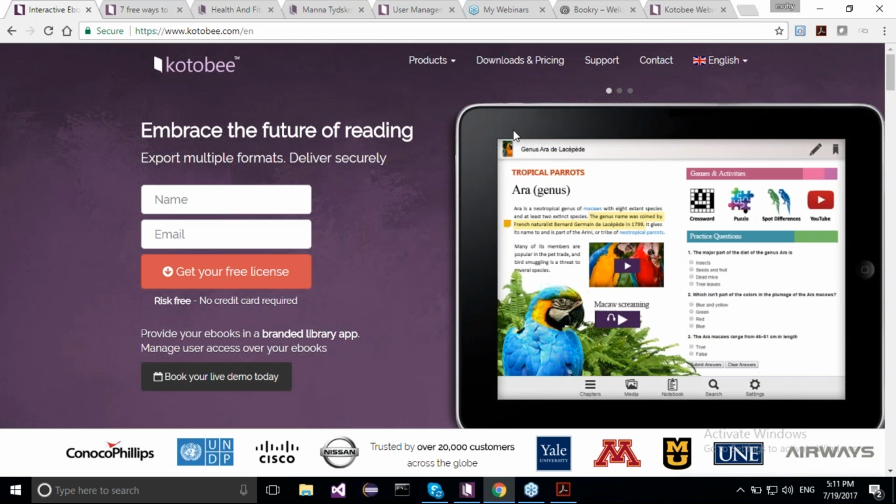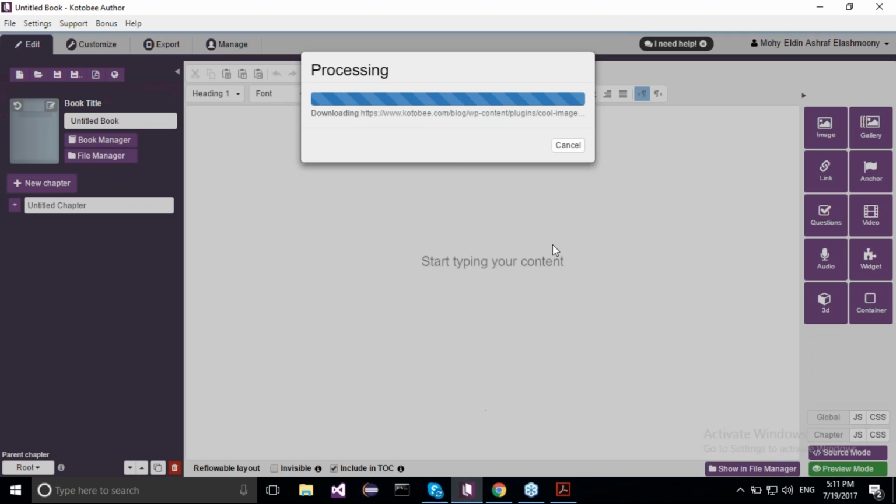Okay, after you download the Kotobee author, you're going to log in using your serial number. Okay, and your name will appear just like my name here in the Kotobee author. In the future, if you decide to purchase the license or upgrade from the free or trial plan, you will use your same serial number while purchasing these licenses. This way, the same account will be upgraded and you can use the same software without recreating any other accounts.